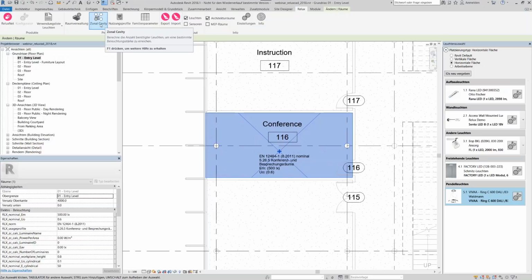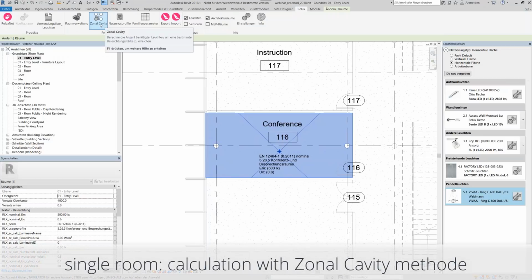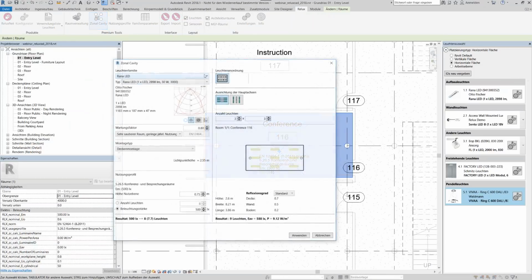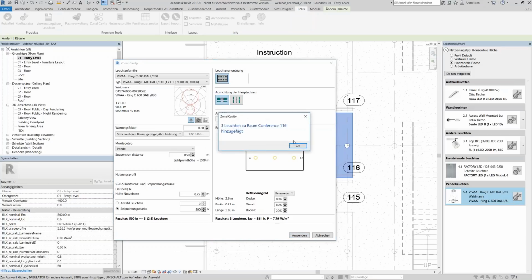In the third step, we start the lighting calculation by the Zonal Cavity method. This is a type of playground in which the number of luminaires can be compared, calculated and positioned. The reflectances are available as standard, manual or Revit parameters. Use the Apply button to place the luminaires of your choice at the desired point in the room.